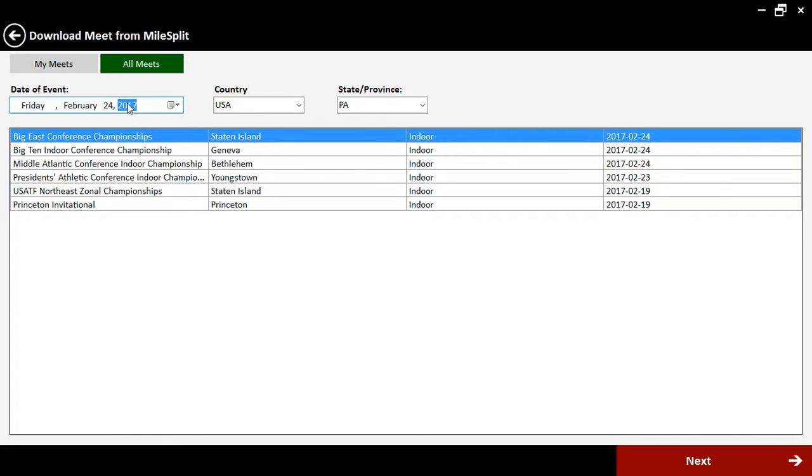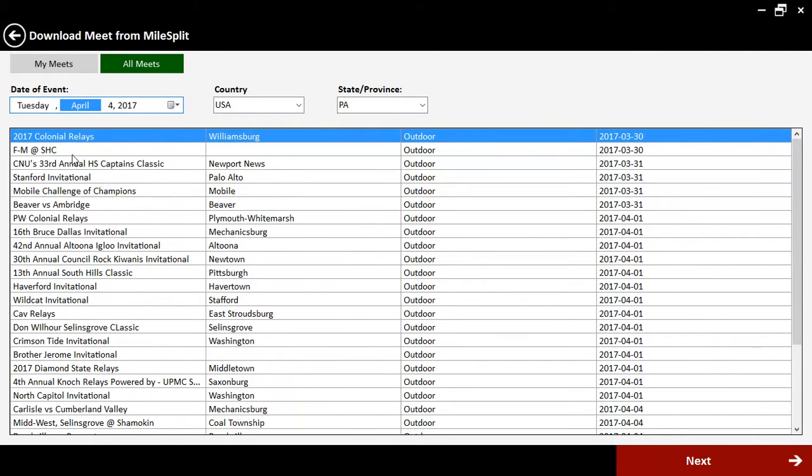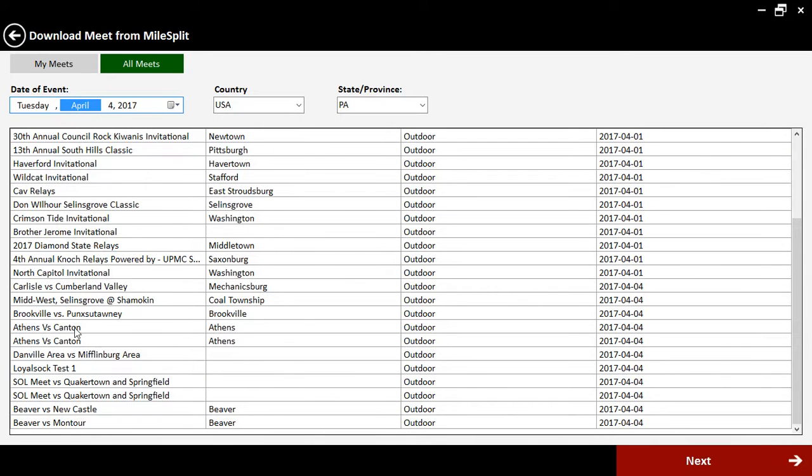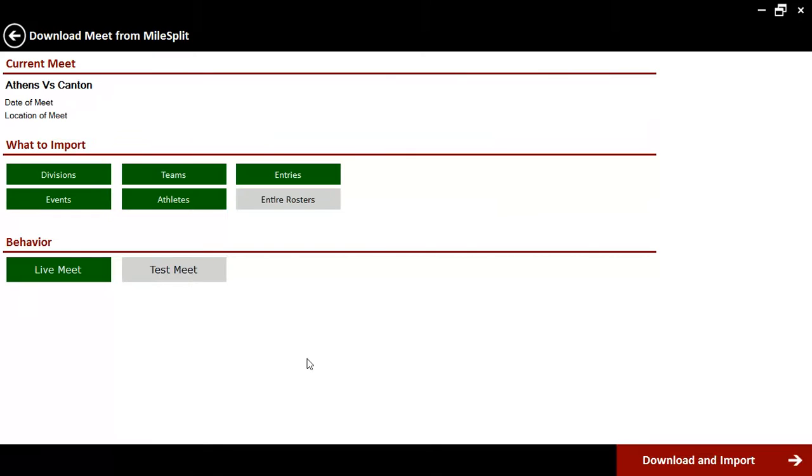If you click the date of the event, the drop down, I'm going to cycle through and go to April 4th. And I'm going to change the state. It's already set to PA. So I'm going to scroll down and select that Athens Canton meet that I already set up. Then you click next. And it's going to ask you what you want to import.